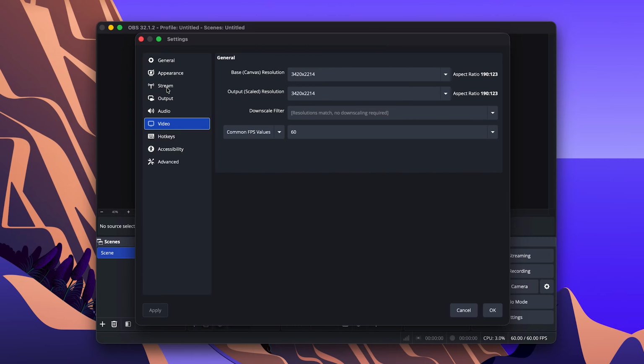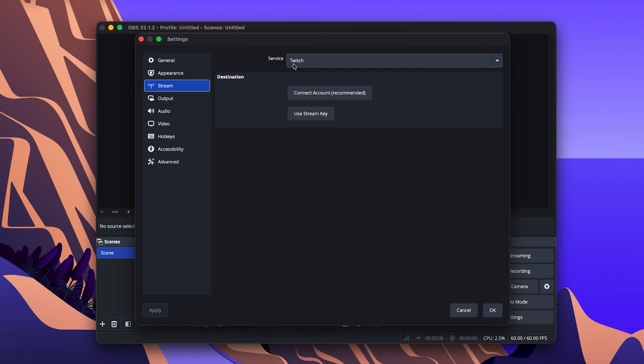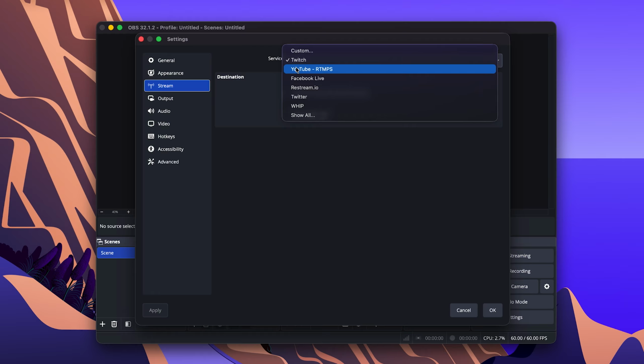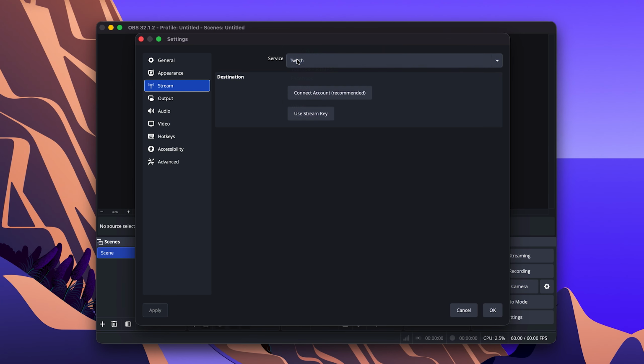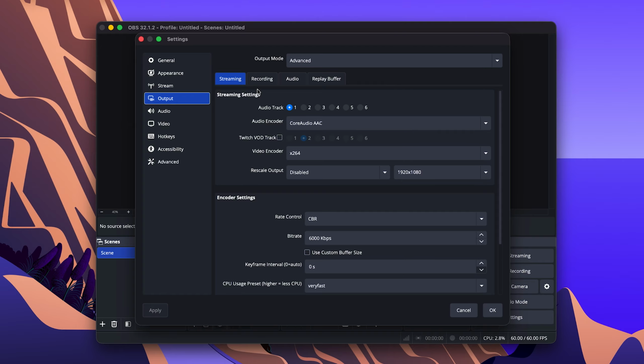And then on the stream tab, you want to choose the service where you want to stream to. Because we're streaming to Twitch, you want to choose Twitch. If you're streaming to YouTube or Kick or whatever else, choose that over here. Then connect your account right over here. There will be an option where it says recommended streaming settings. You want to disable that, and we want to use the custom streaming settings that I'm going to show you in the next step.